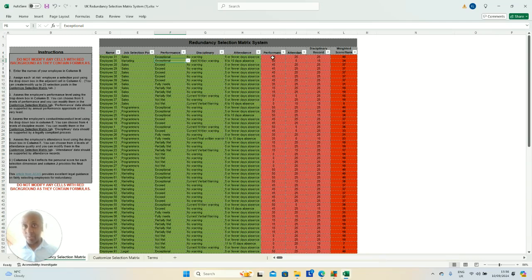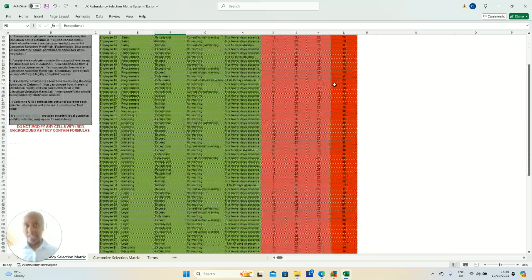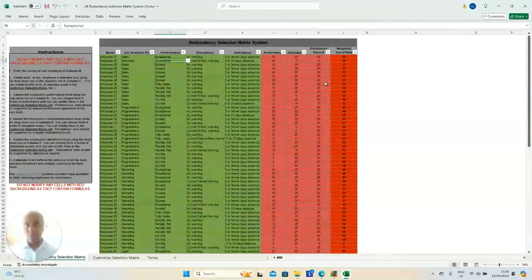The scores will be automatically calculated, performance, attendance, disciplinary, and give them a weighted ranking score. So you can see it's here, this employee 31 is the highest here, weighted ranking score based on their performance and everything like that. So you've got the whole thing here, it's all done automatically. You put the data in and it gives you a weighted ranking score for each particular employee. So it's very simple to use and it's a quick way.